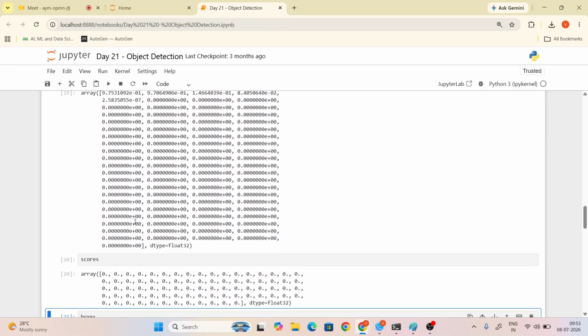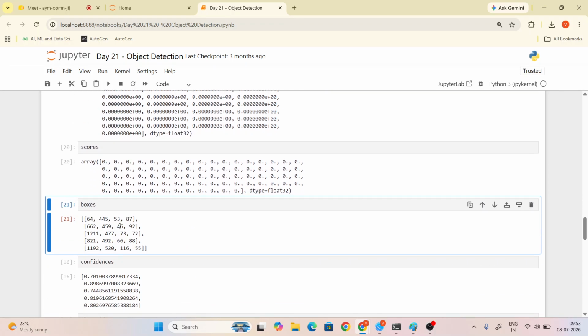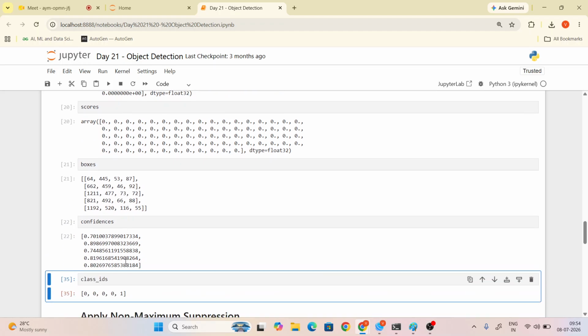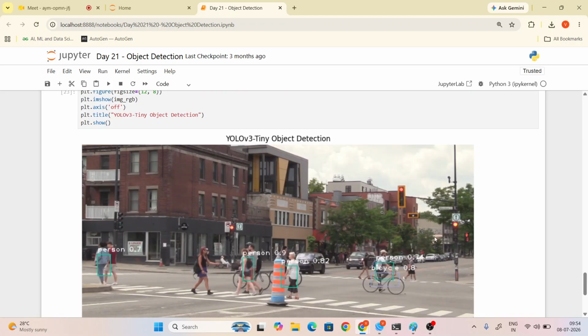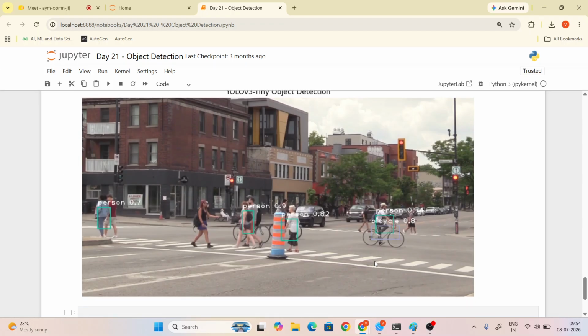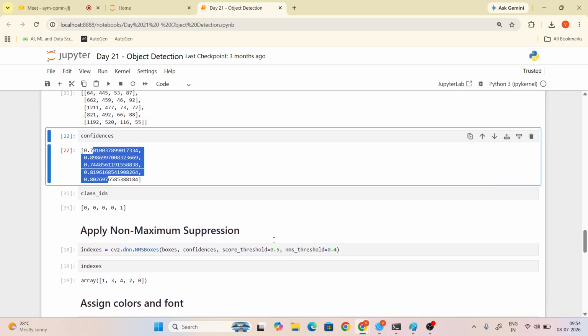So this is the point. We will generate only the 5 boxes, and these are the confidence scores, Gautam: 70 percentage, 89, 74, 81, 80. You can easily see here, right? Only one, two, three, four, five. We have five boxes. It automatically predicts the five.